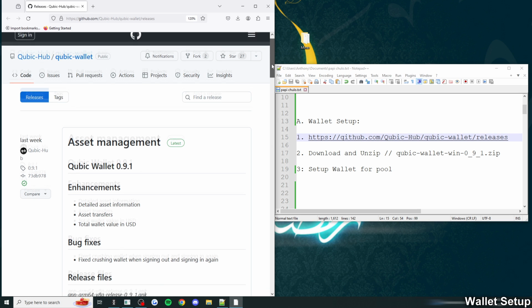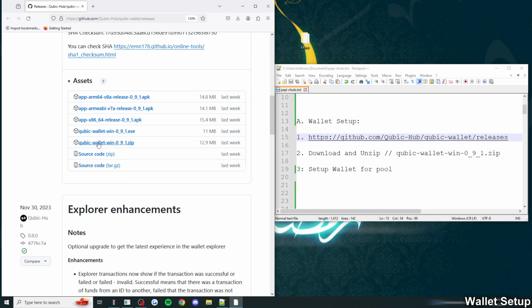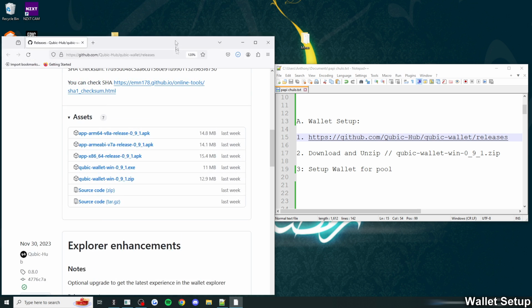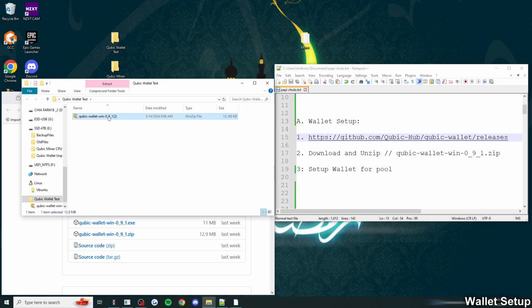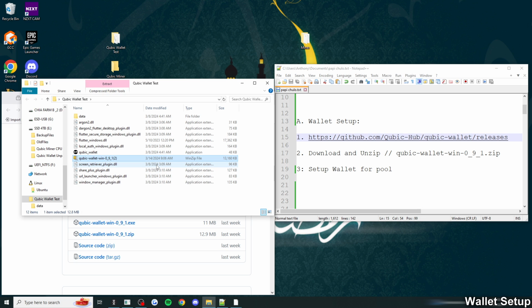So the first thing you're going to do is go to the description below and hit this link. It is a GitHub link, and you're going to scroll down until you see Qubic wallet windows.zip. Download that. My version is 091, but your version might be different depending on when you downloaded it, and put it into a folder of your choosing. Extract all the files into that folder and then delete the .zip file.